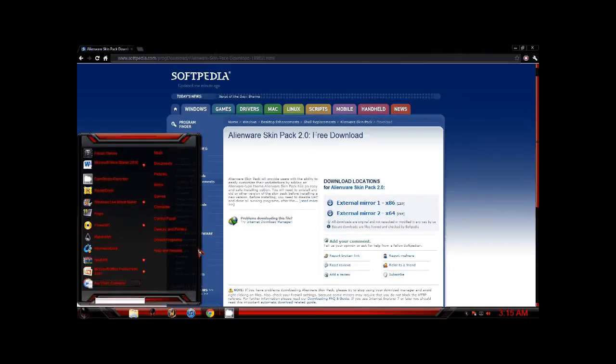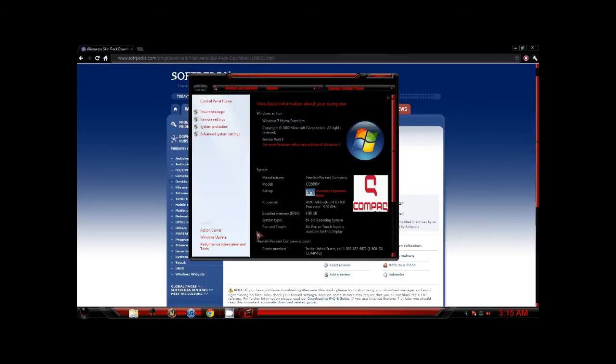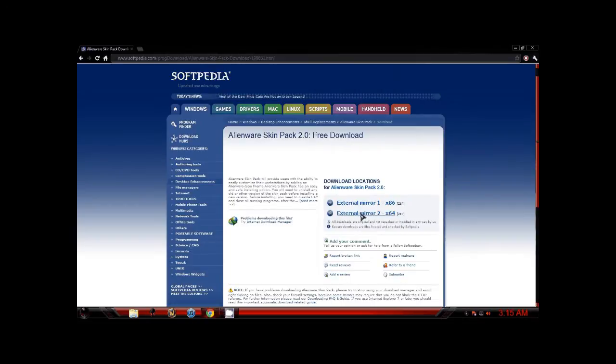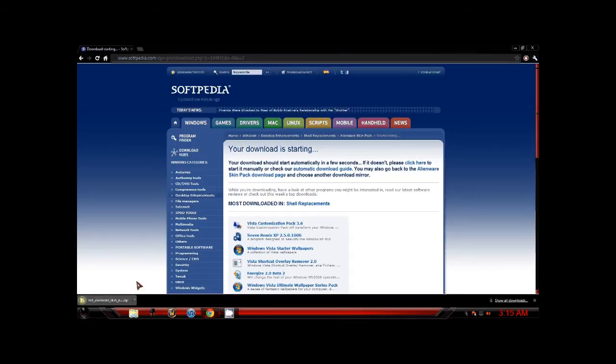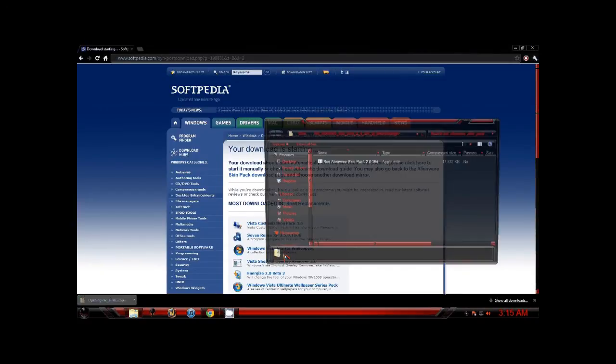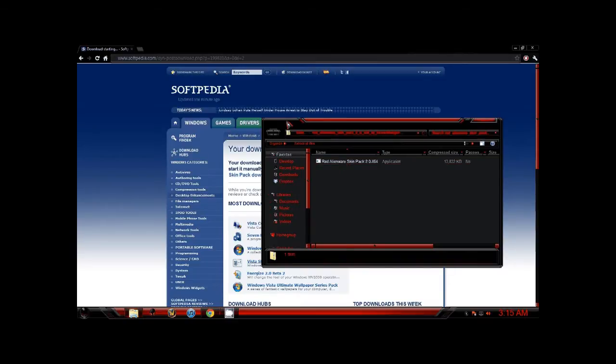And to check that, right click on Computer here, Properties. And it'll show it right here. So mine's a 64, so I'll click on 64. It should download, should start. If it doesn't, go back and click it again. I had to do that once. Okay, so now you have it.